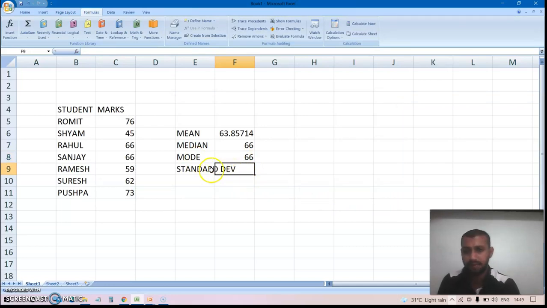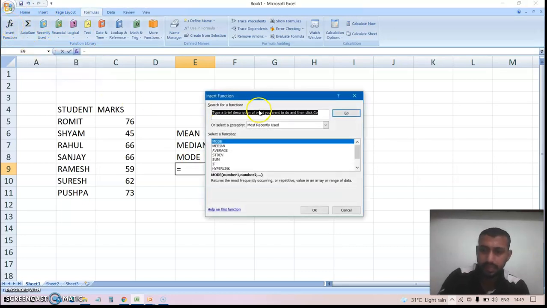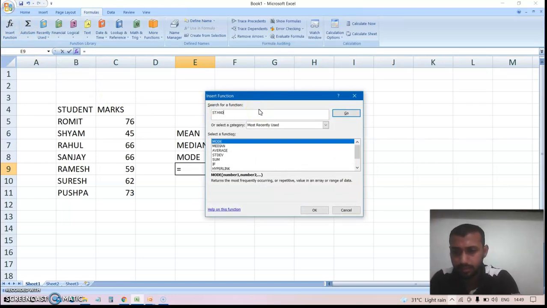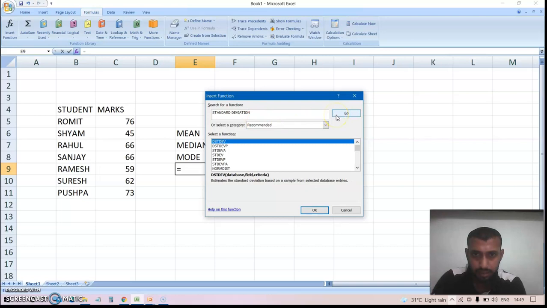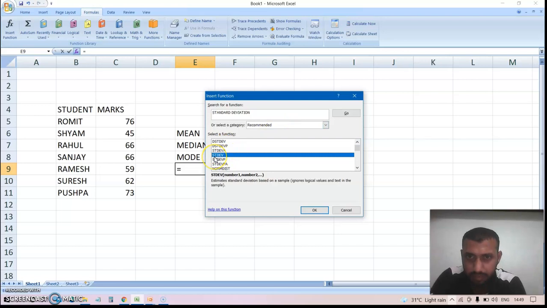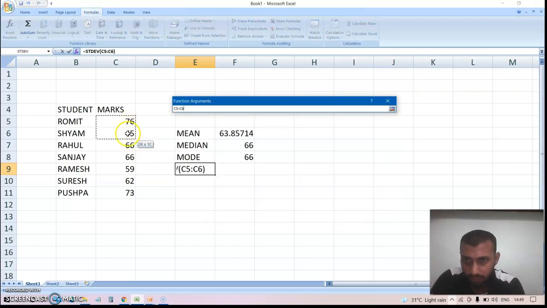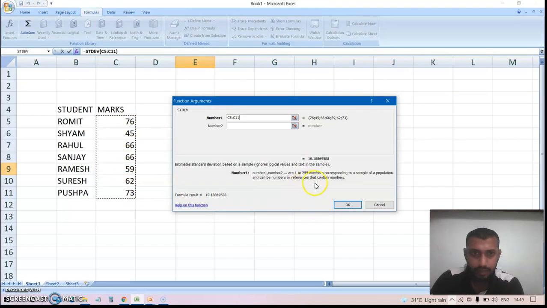Now we're going to talk about standard deviation. So the process is almost the same. We have to write standard deviation here, and now we are going to search for it, go, and now we have to search for STDEV. This is ST for standard and DEV for deviation. We don't have to go for all these other things. Now select the same data, and now we can see there is 10.18.